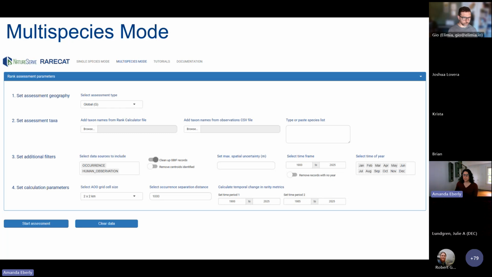Also different is how you enter the taxa. There's not as much review and choice in the process, but what you will do is either paste a list into the text block, or a list is developed from an observation file that the user can upload, and/or from taxonomic names that are in a rank calculator file that can also be uploaded in multi-species mode.